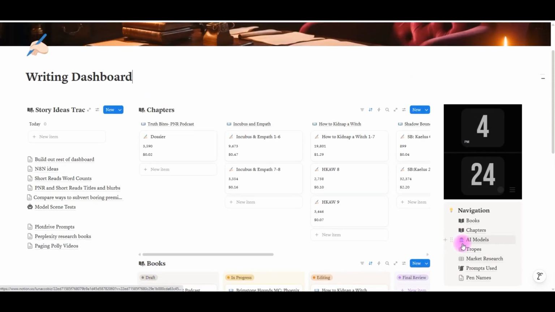And I had the AI models. So the AI models tracked the cost of the models and their context limit. And then I had a model run that would show per generation. And then I had it tied to chapters so that I could see how much the chapters were costing.